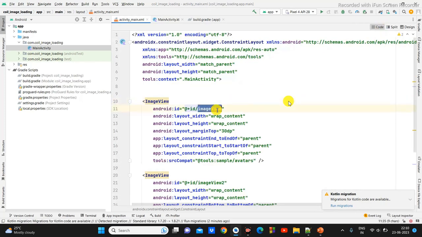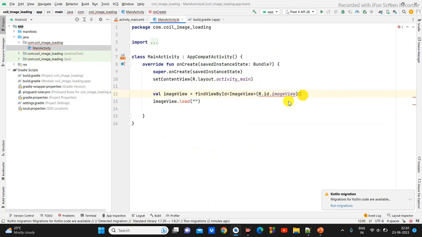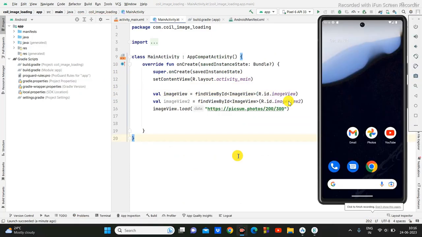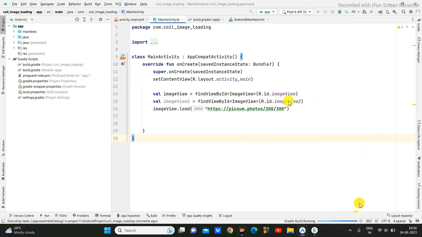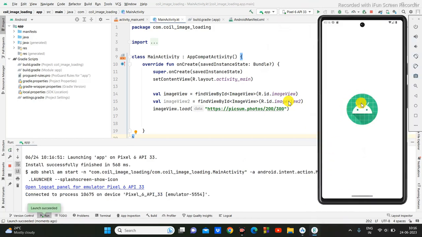And then I need to call load. The load function is coming from Coil. In this load function we are only passing the URL of the image. So I have run the application and it's working fine.